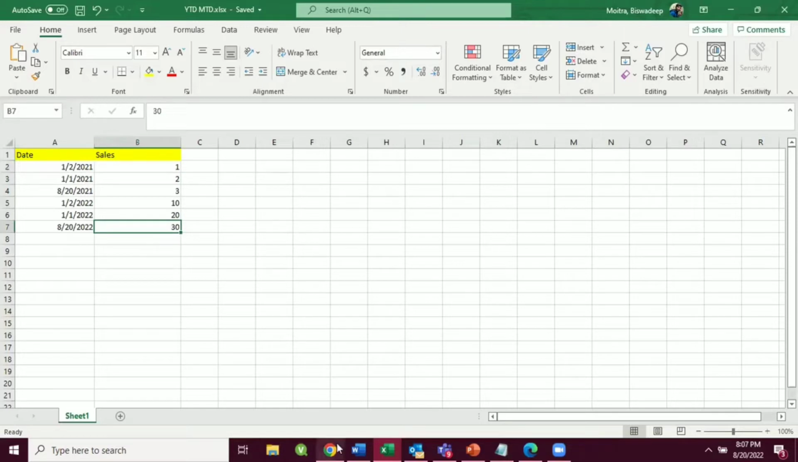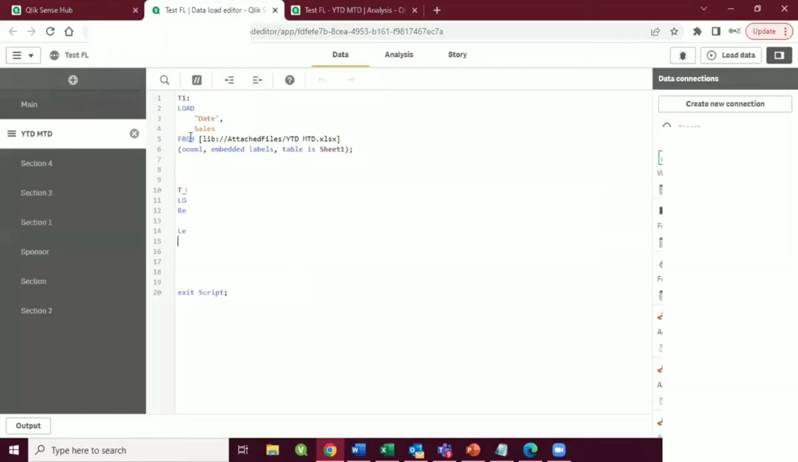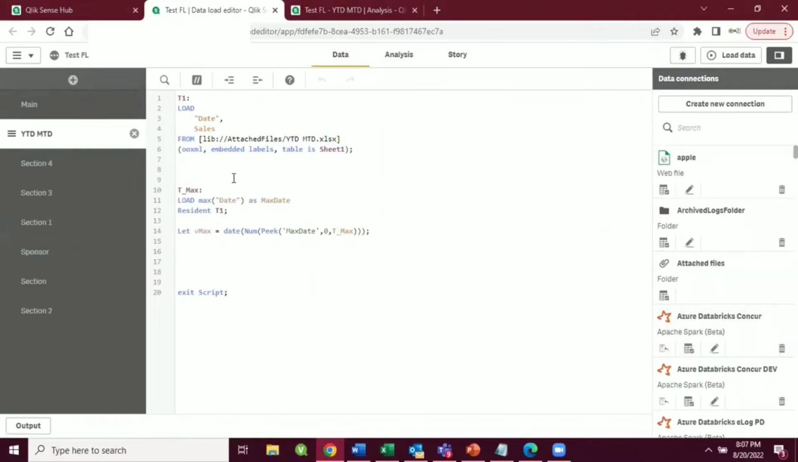Let me move to my Qlik Sense. I have loaded that data over here and taken the maximum date. If you don't know what this expression is, what peek and num are, you can go through my videos on functions, you will understand this. There is also a video on peek and previous you can go through to understand these things better. This entire thing is just to take out the maximum date, so don't worry about it much. What I have done over here is I have loaded the data.